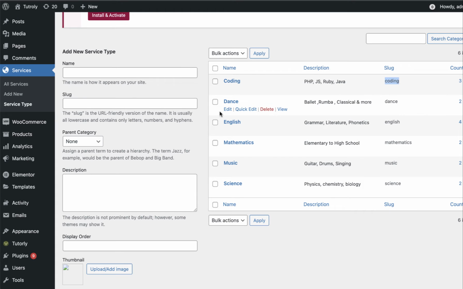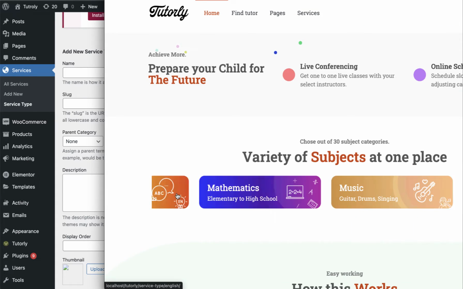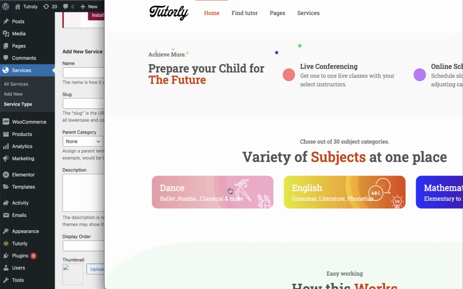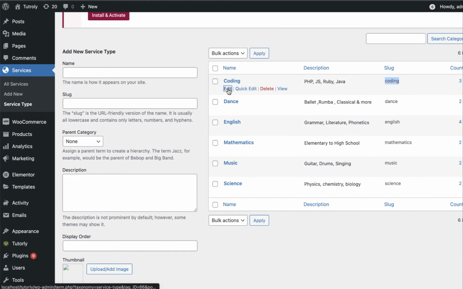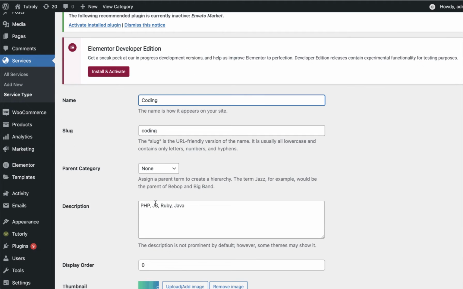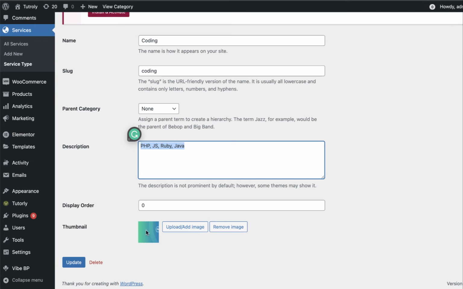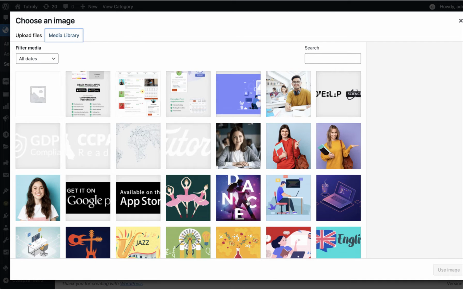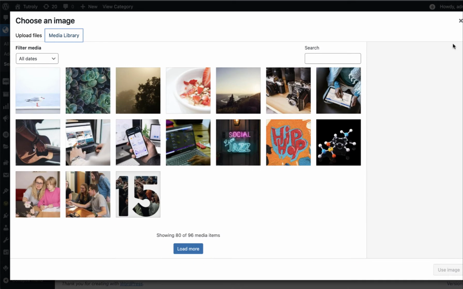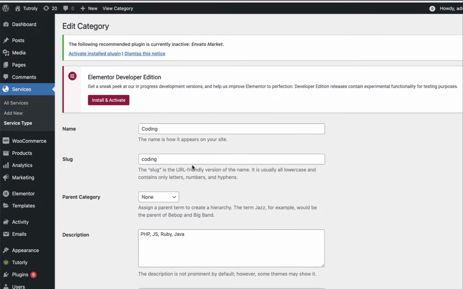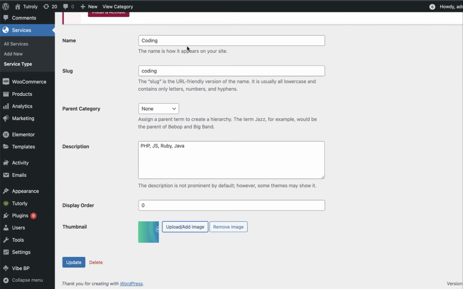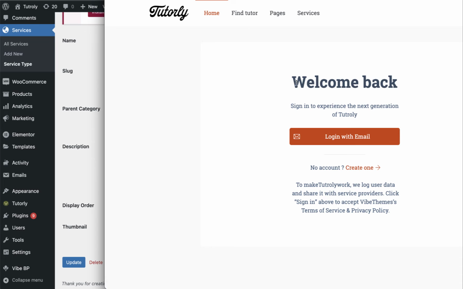So note we have these service types which appear on this particular page using the carousel that we have, and if you edit any of the service types, you will see that the description appears right below the service type name, and you can change the thumbnail. You use the media library to select an existing uploaded one or upload a new image in place of the existing one. Now when you click on sign in, you see that we have this welcome back, sign into the experience, and all these texts.